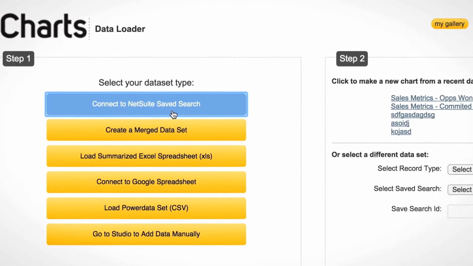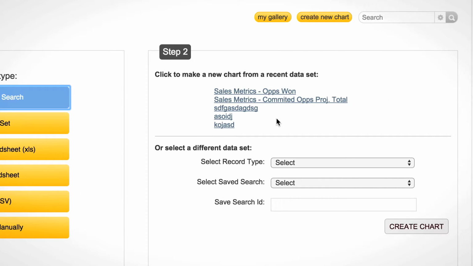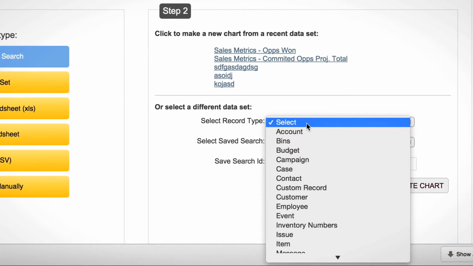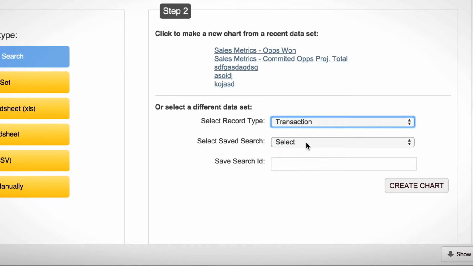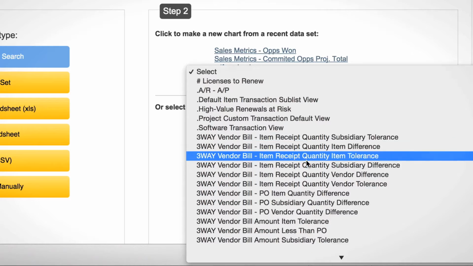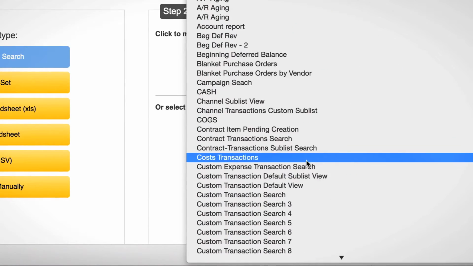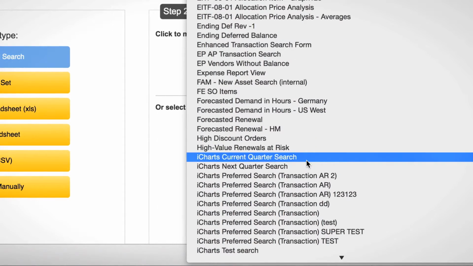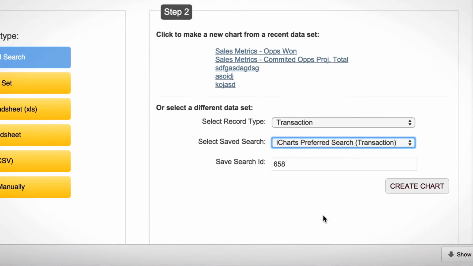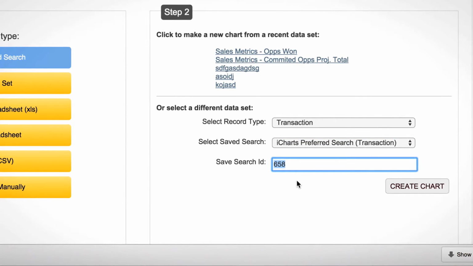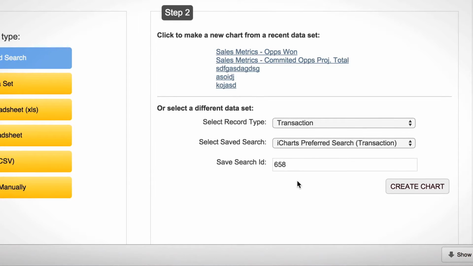Once I do that, you'll notice another drop down presents itself here. I can select my record type. I'm going to choose transaction. And then I'm going to select my saved search from the drop down. Like this account, I am sure that many of you also have lots and lots of saved searches. So you can either navigate through the dropdown, or if that's cumbersome and difficult, you can always enter in the ID right here, and the tool is smart enough to go in and find that particular saved search in your instance.